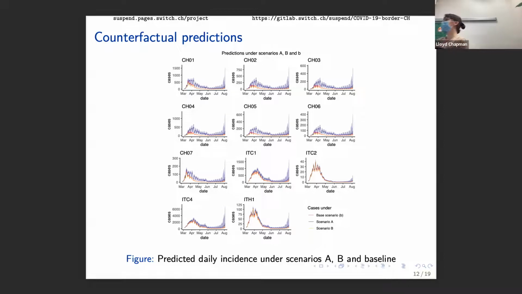Then based on this model, we did these three predictions, as I've explained. We have the baseline scenario in pink, scenario A, so with no border closures, in blue, and scenario B, with the border closures 2 weeks earlier, in yellow. So we really see that in Switzerland, having no border closures would have had a drastic effect on case counts, especially in the first wave. So between March and June, it would have on some days more than doubled the incident cases.